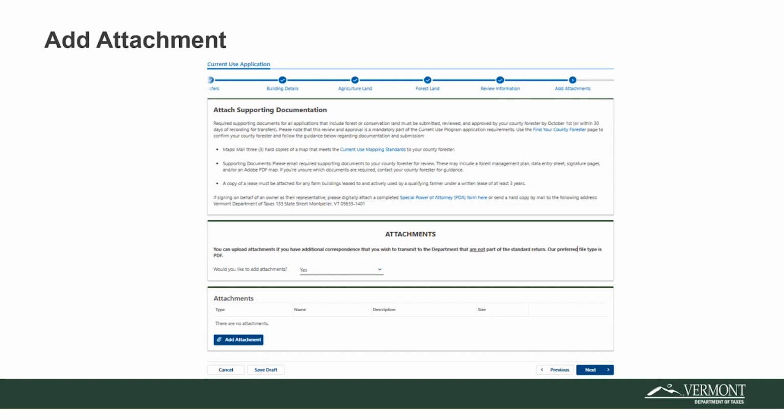Thanks, Keith. If you're just enrolling agricultural land, you can submit a map online through here. You can still mail it to us. That's fine as well. If you have a lease, you can attach it here. And once you've made your attachments, you want to move forward.